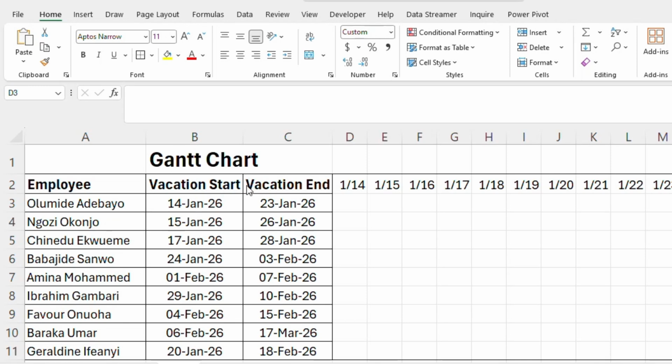Today, I want to show you how to create a Gantt chart with Excel. So here I have got some employees and their vacation start and end dates, and we want to quickly see when these people are away.